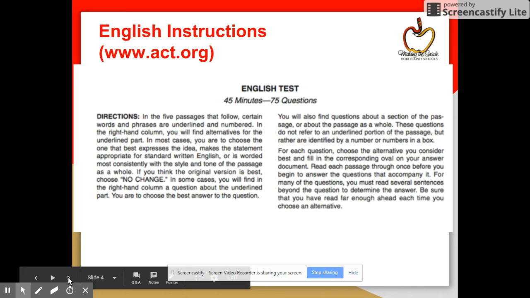So you know you have 45 minutes to answer 75 questions. So that's not a lot of time. That's about 36 seconds per question. So you can go to www.act.org if you're not sure about the instructions.